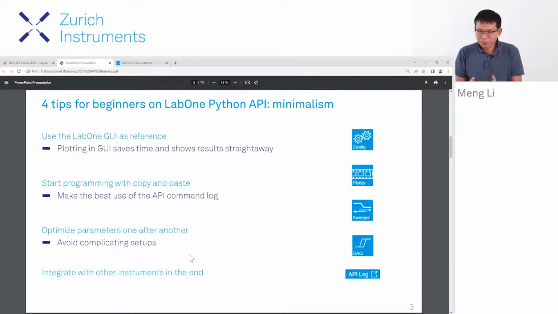For example, if you want to program Python to control the DLTS, both the MFIA and your Lakeshore or whatever temperature controller, I would recommend that we program them separately, independently from each other. Then we can optimize one after another. This makes things clear and more structured.